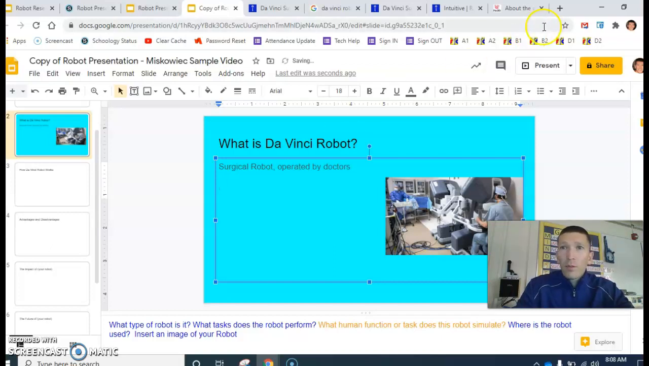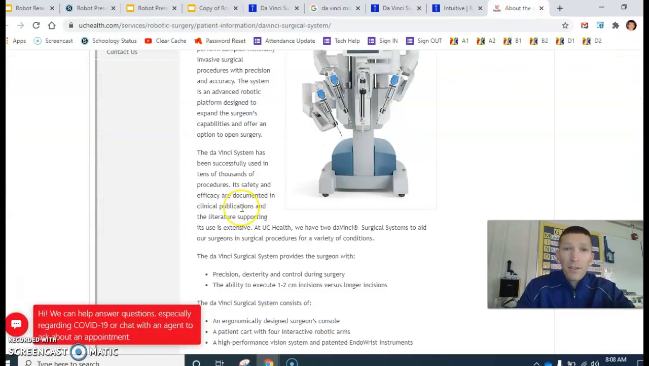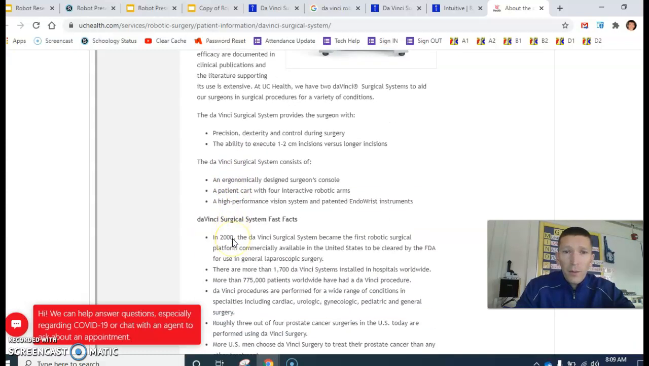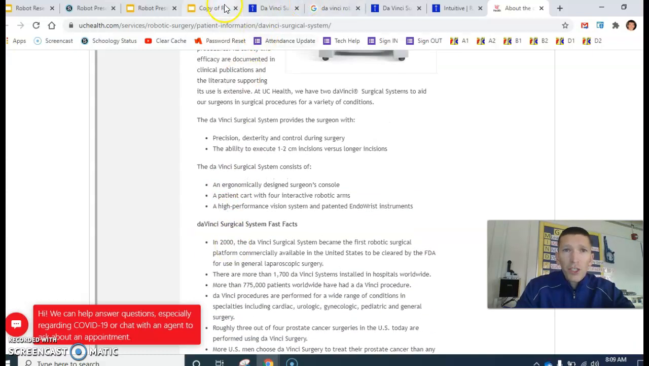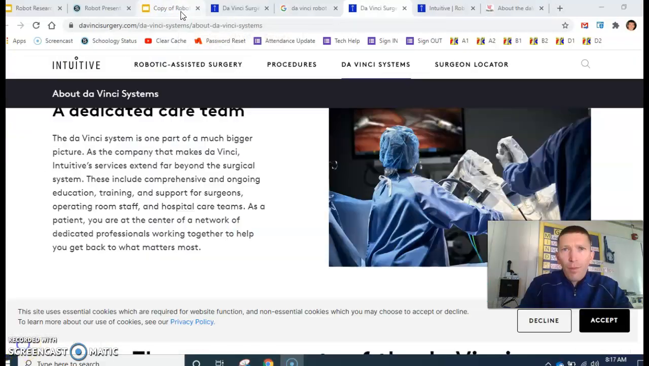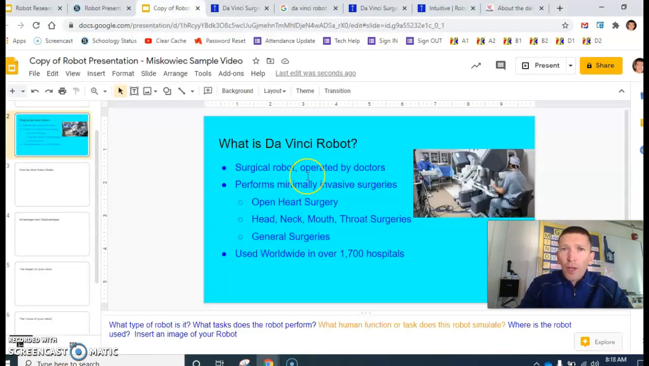It can do, and this is where I would go back and skim through what type of surgeries does it do, and how is it operating. So I would go back skimming through all of this and type in information to answer these questions directly down below. And just to save time for this video, I paused it and then went ahead and created the rest of this slide answering the questions from here. So you can see it answers what type of robot is it, what task it performs, where it's used, and then of course it's an image of this robot.